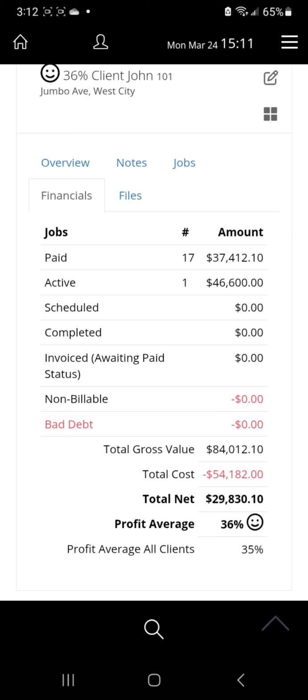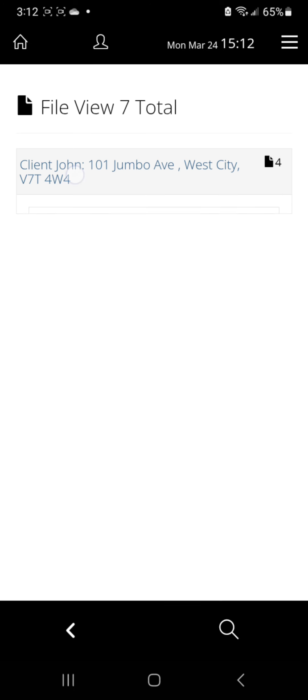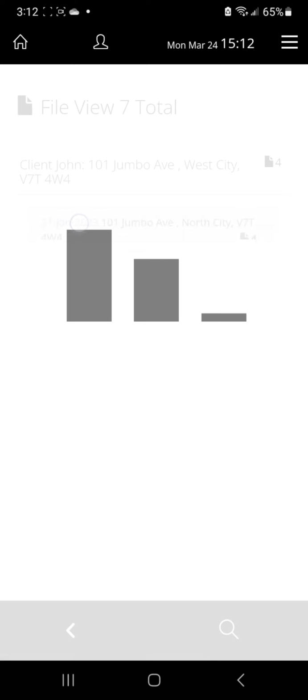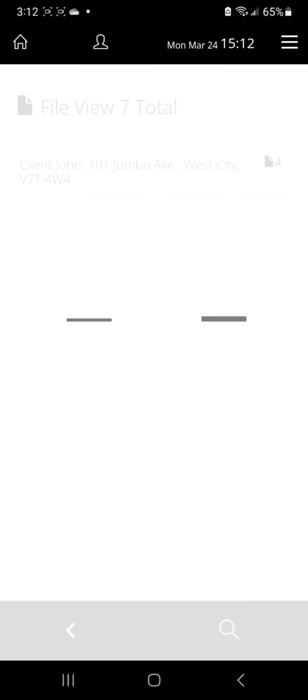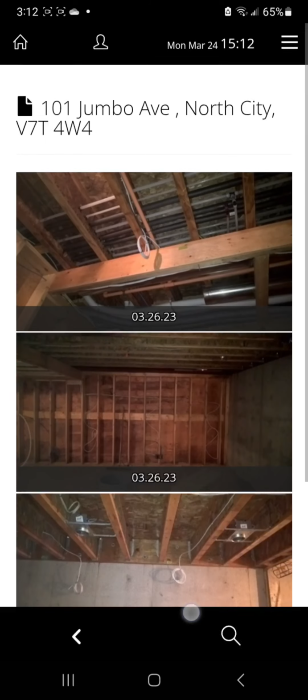If there's any files attached to the client, this lists all the jobs with files under this client. In this case, the demo, there's only one, but let's take a look at it. And here's all the photos from this job for reference to go back and have a look at.